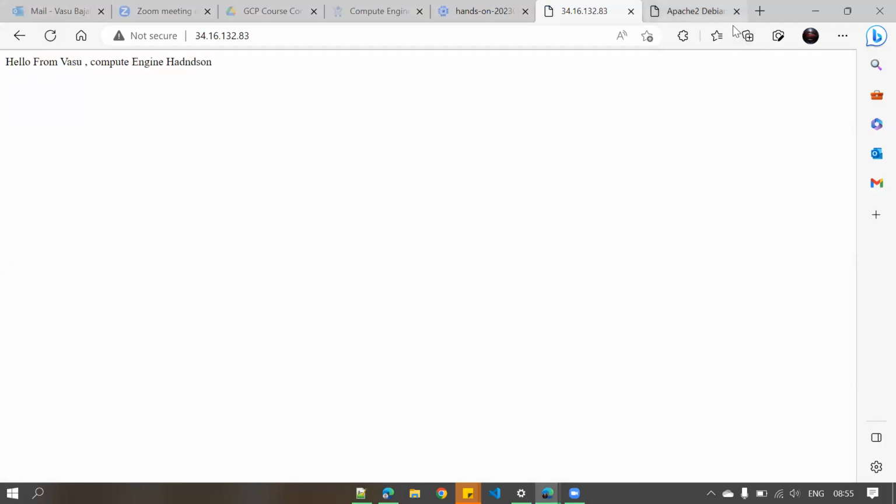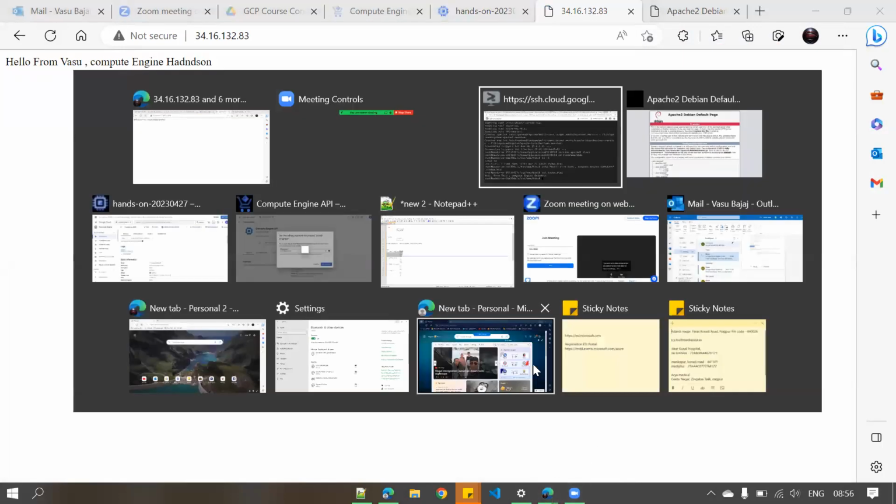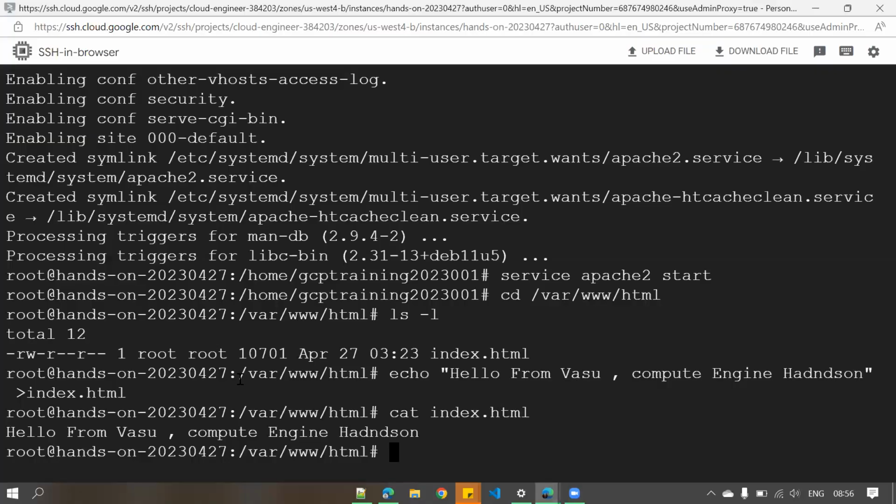Are you with me, guys? So what I did, I installed an HTTP service, that is apache2. I started the service. The service gave me a default page, which has an index.html file in the backend. The file is located at /var/www/html. This is the directory of that file, right?